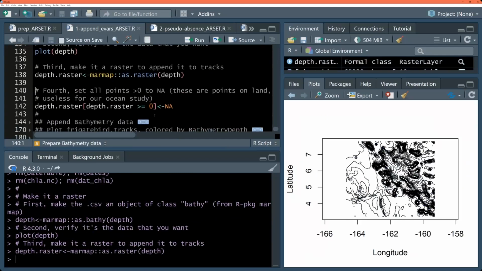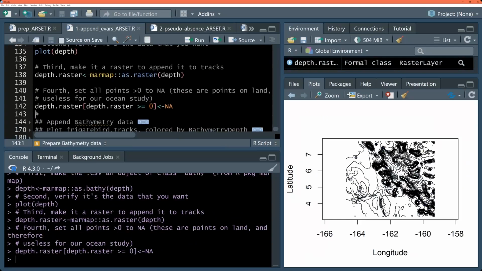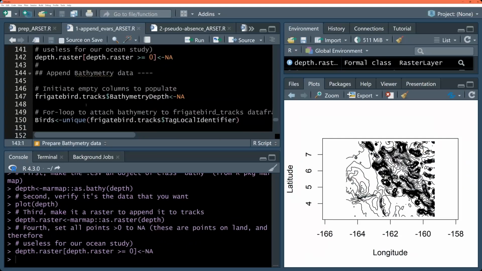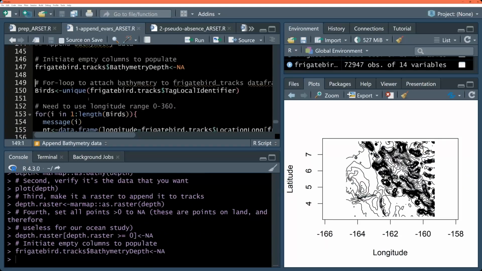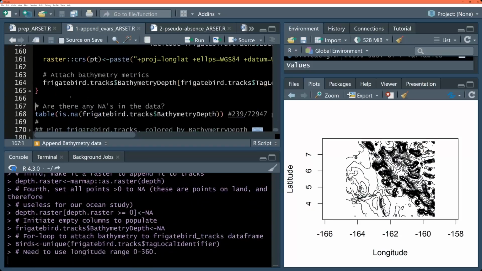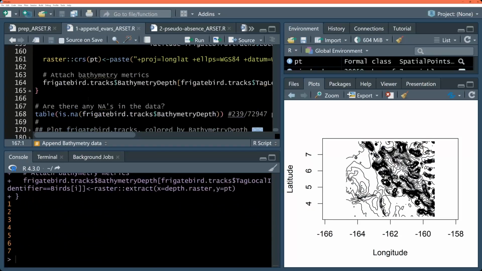If you're working with bathymetry data in the ocean, you are not worried about anything that occurs on land. So any depth data that is greater than 0, we're just going to make it an NA. Then we're going to use the same type of loop that I just showed you above to attach the bathymetry data. Instead of looping through dates, we're just going to loop through each bird. The reason for this is bathymetry data doesn't change and there's no date associated with it. I'm going to run this loop because it is really fast. So there we just ran all 7 birds and 72,000 points, amazingly fast.